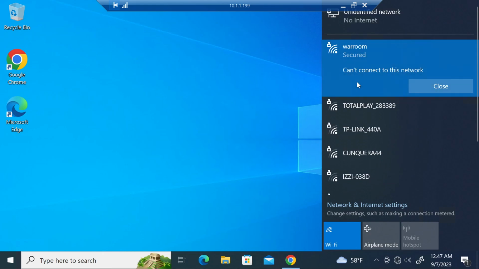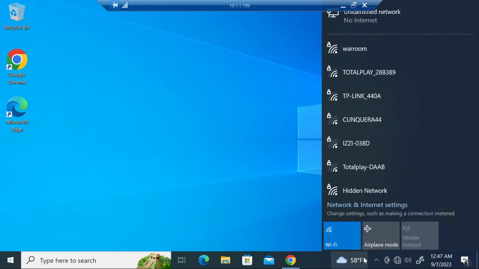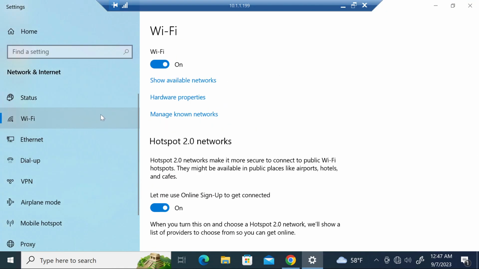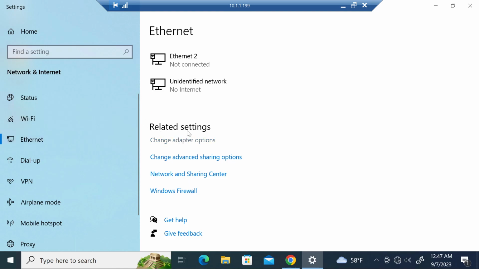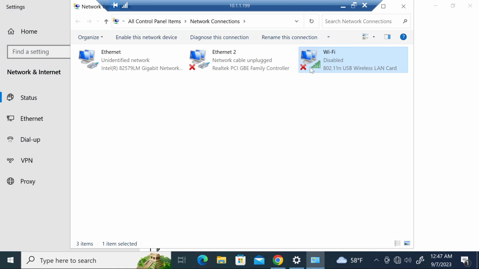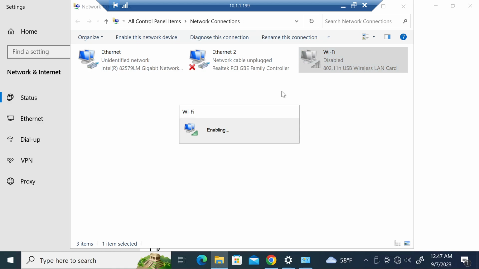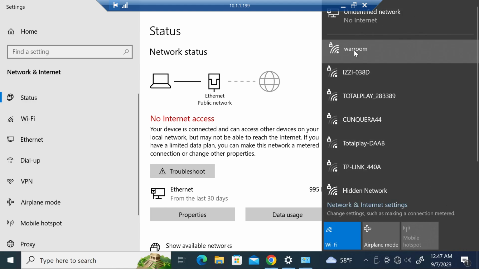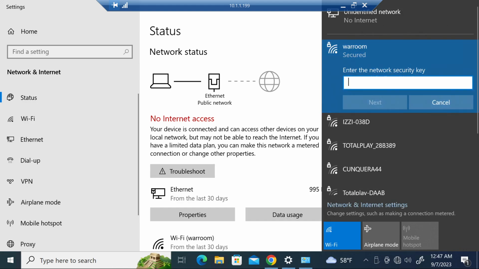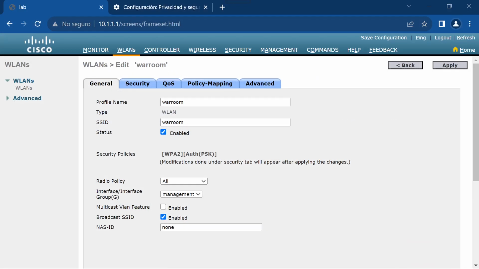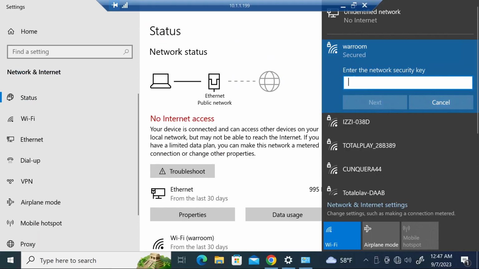Let's connect. Now this happens from time to time, because this can happen to you as well. So just disable the interface and enable it again. Okay, so let's go here. Okay, and the password that we're saying is secret room. So all the users in this war room will know the password.